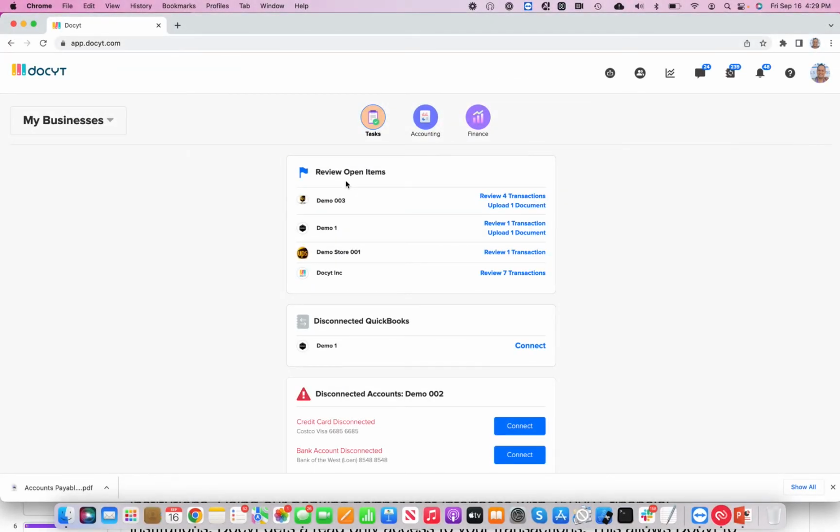Let's next look at the tasks area, which lists down your monthly or daily tasks where you have to take actions in the Docyt product. What you're seeing here is for your store's transactions for review as well as some document requests where you have to upload documents.